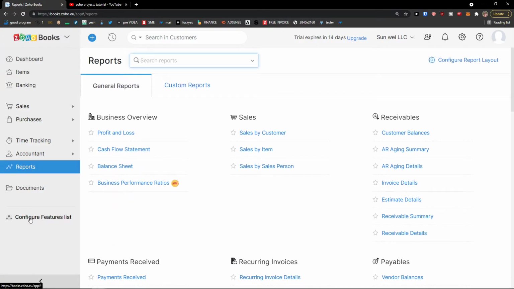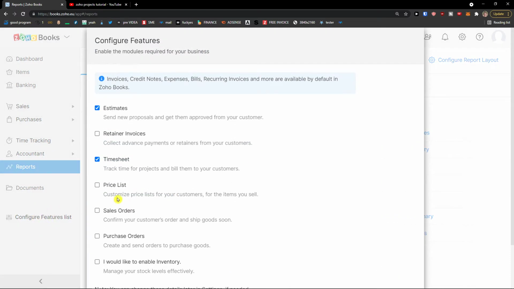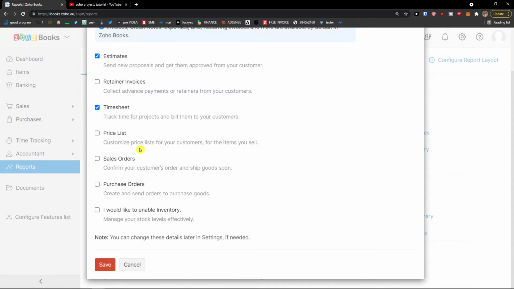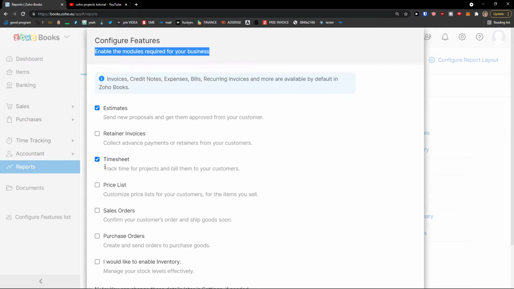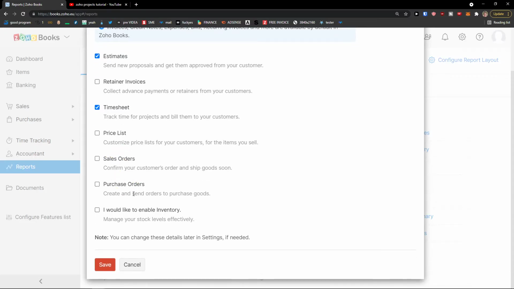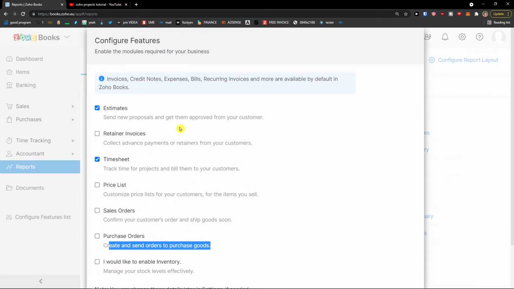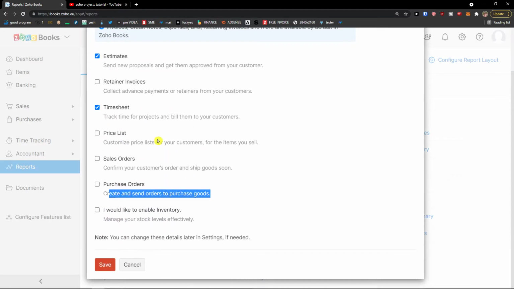But right before that, you're going to have the configure feature list here. And here, enable the modules required for your business. And you can simply add more like estimates, timesheet, retainer invoices, price list, sales orders, purchase orders. I would like to enable inventory, so you can enable those too.